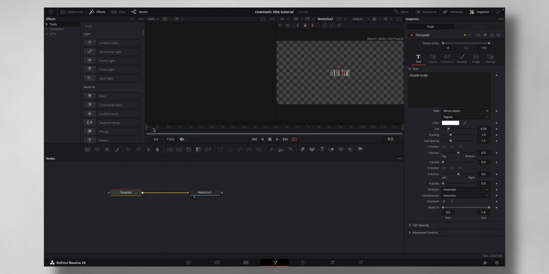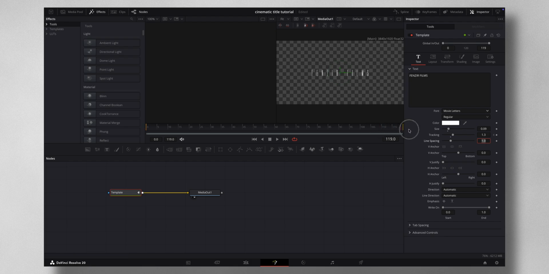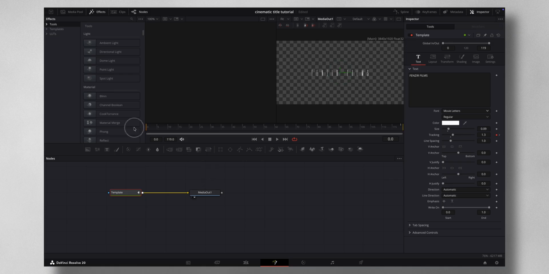Then what you're going to do is come to the first frame, put a keyframe on the tracking and enter a value of 1.3, and come to the last frame and change the tracking to 1.1. So you'll have something like this. Then right click on the text and select follower.